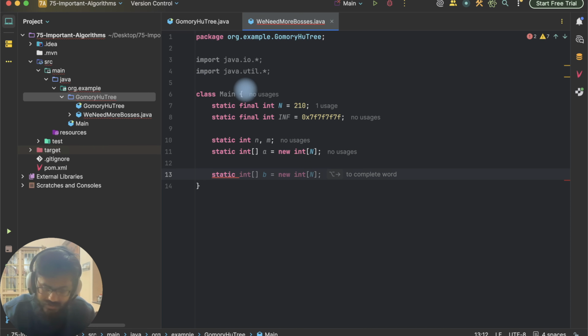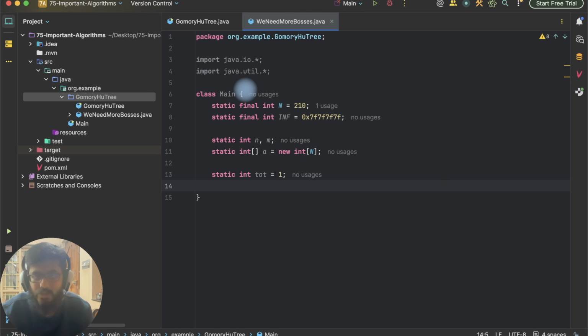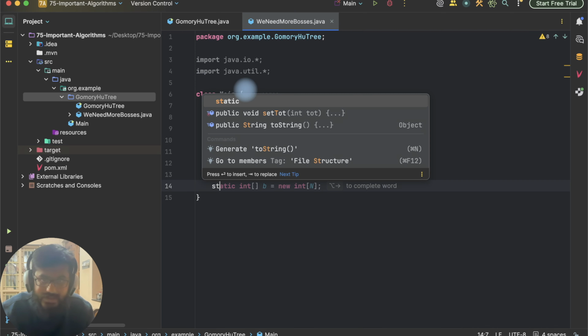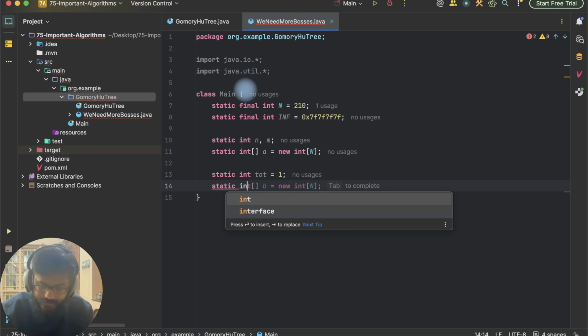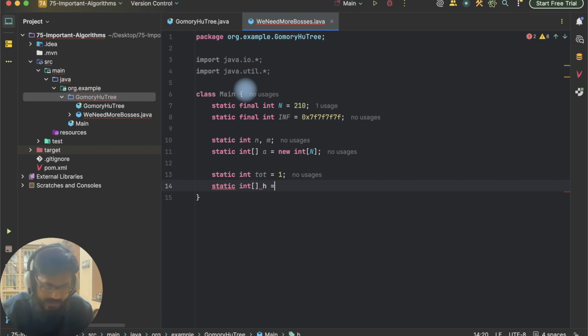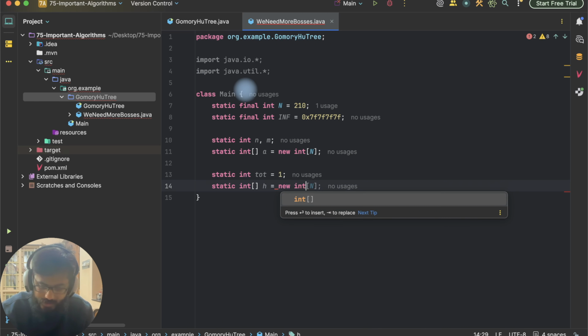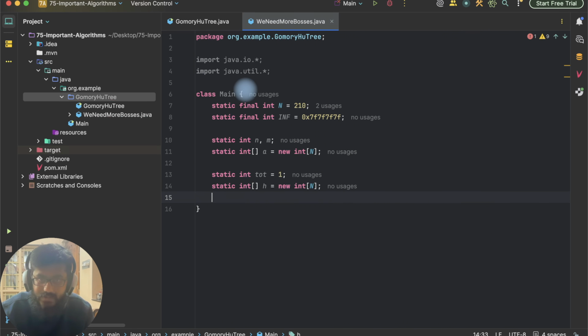I'll just go with int total, and let me initialize this one with a 1, right? So this is fine. This is nothing but the edge counter for the Dinitz graph. Next, we need the array for the adjacent cells, right? So for that, I'll go with a static int h equals new int of n. So this is fine, I believe.